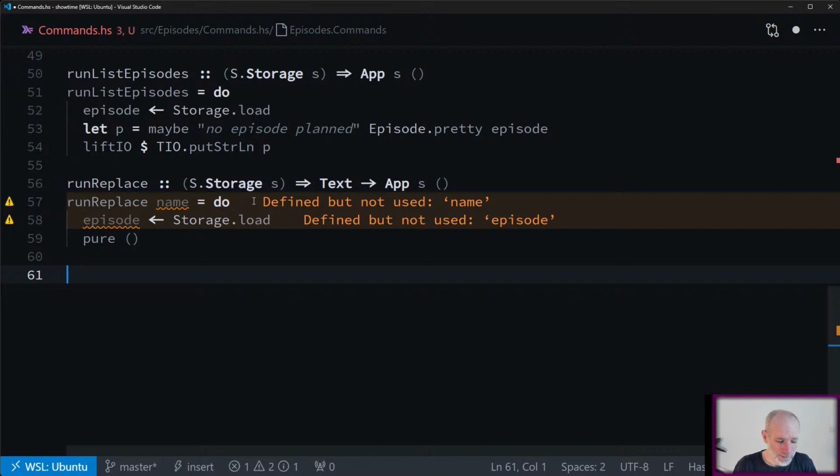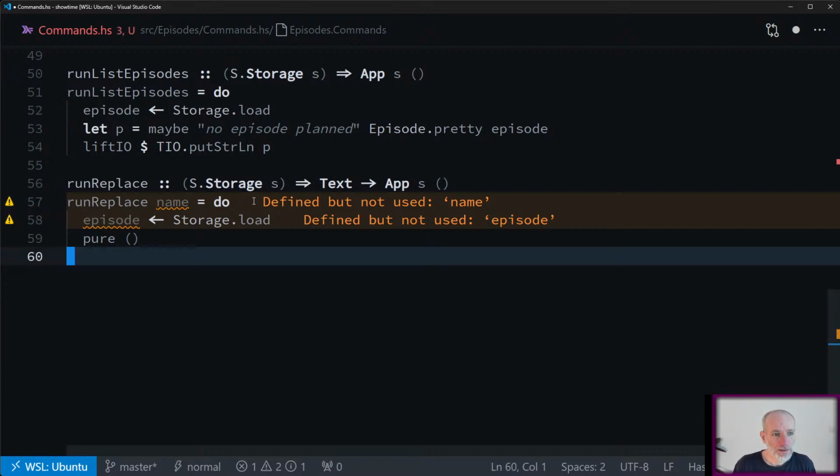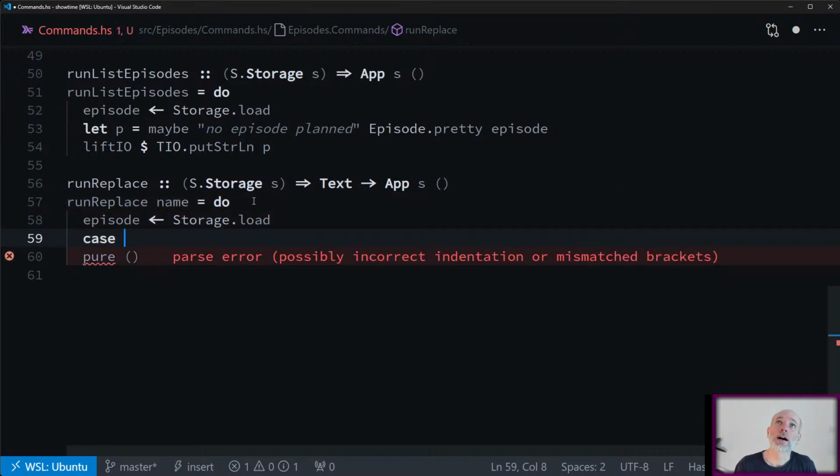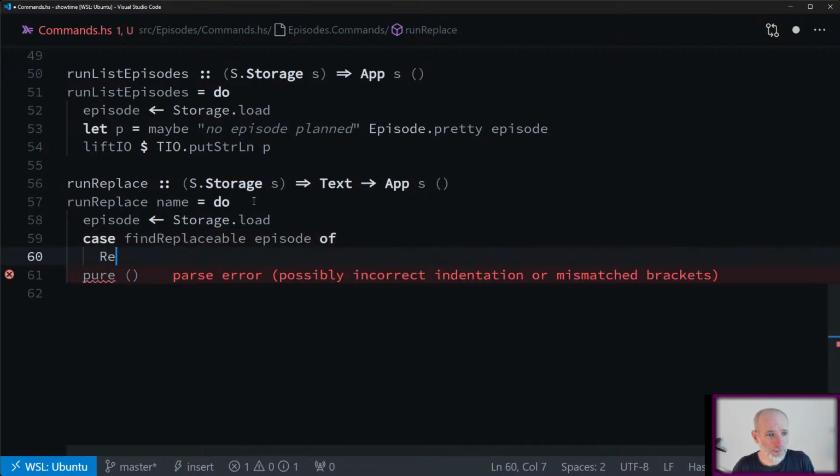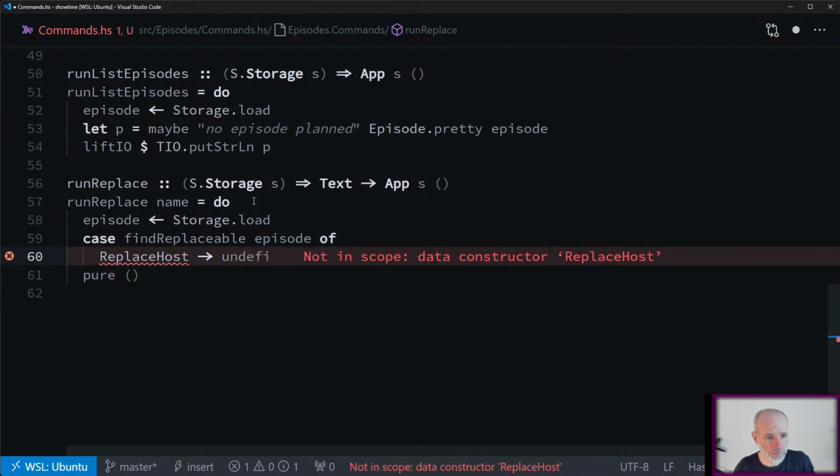three possible states for where the name exists inside the episode or inside the cast. So I can say something like case find replaceable. I don't want to call this, but let me just call it that for a second. Find replaceable in the episode, and if it comes back with replace host, then undefined, but we will obviously replace the host at some point.